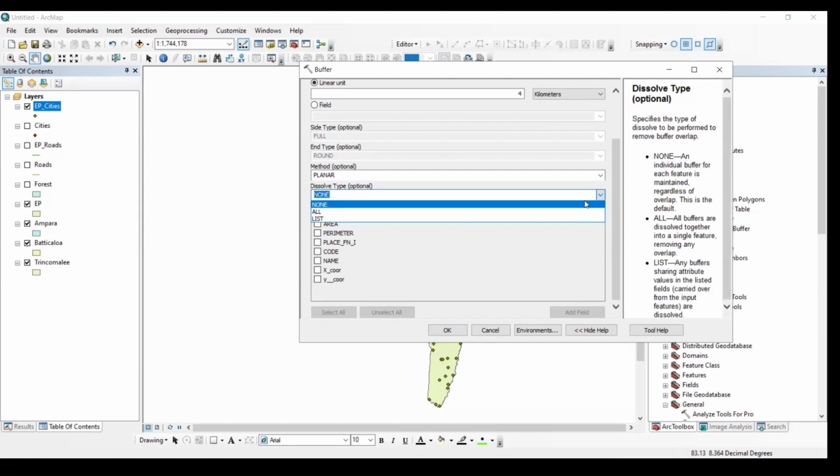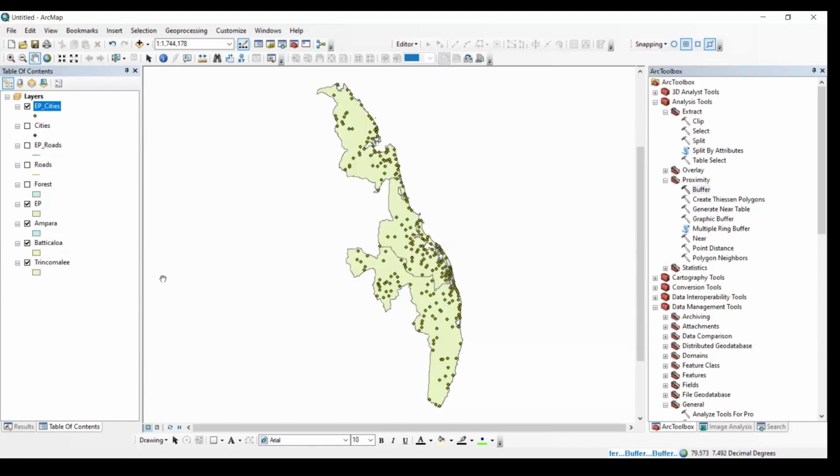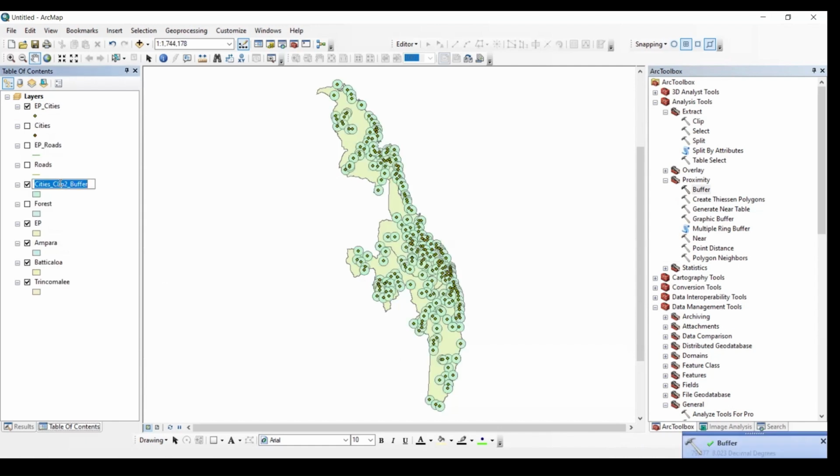If you select list one, in the dissolve fields you can select which dissolve field should be dissolved. Accordingly you can arrange. First we'll see what none dissolve is. Once you have arranged everything, click OK. If it is none dissolve, this is how it comes. You can rename it as cities none dis.